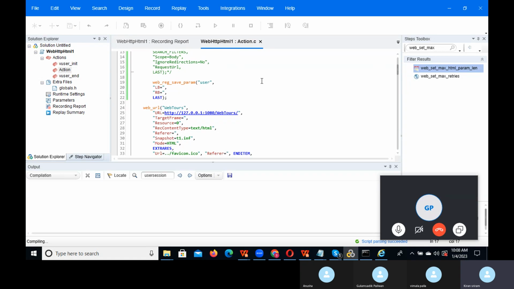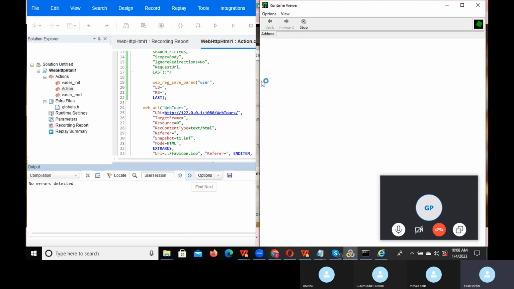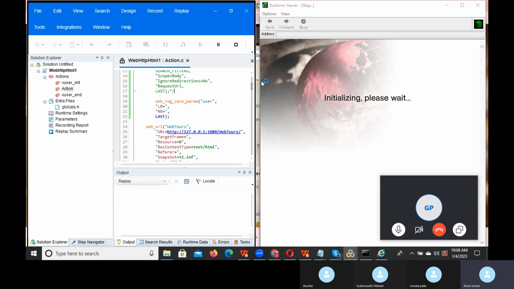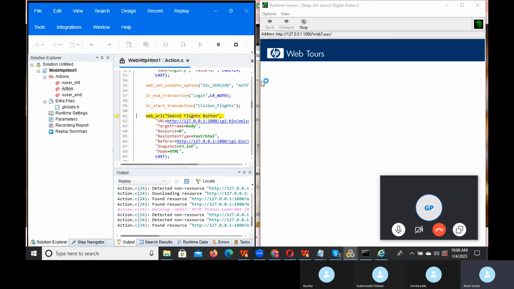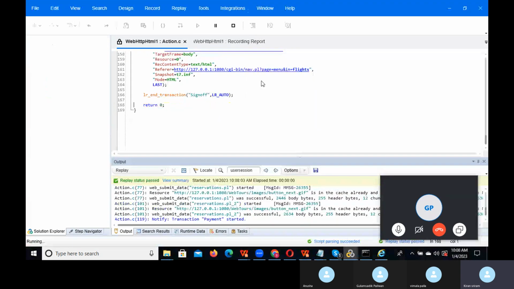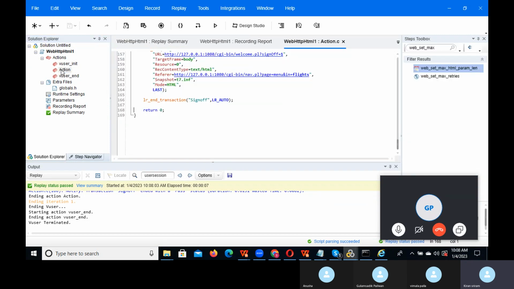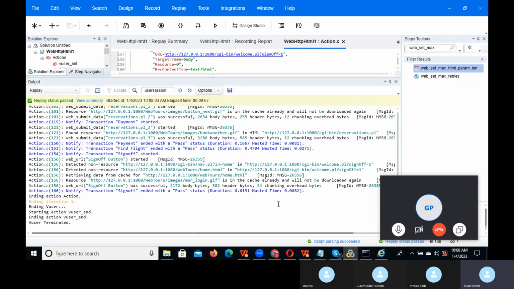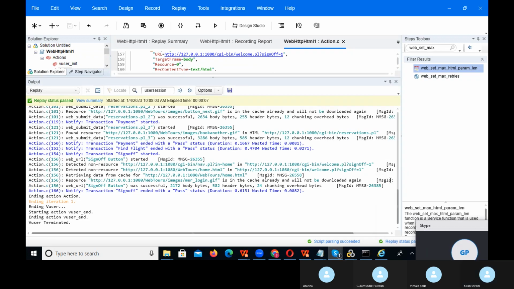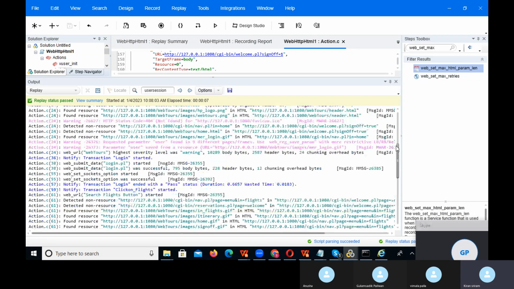It will capture the entire response from the server. Once we capture the entire response and it is more than 256 bytes, it throws a no match found error: the requested parameter length is more than 256 bytes. So then we need to write the web_set_max_html_param_length function. Then we can observe in the output window what is captured.